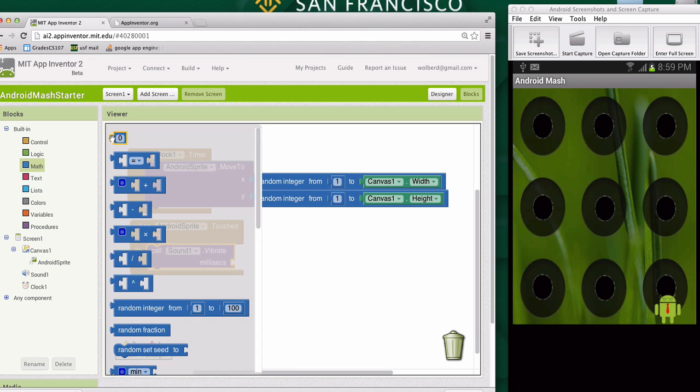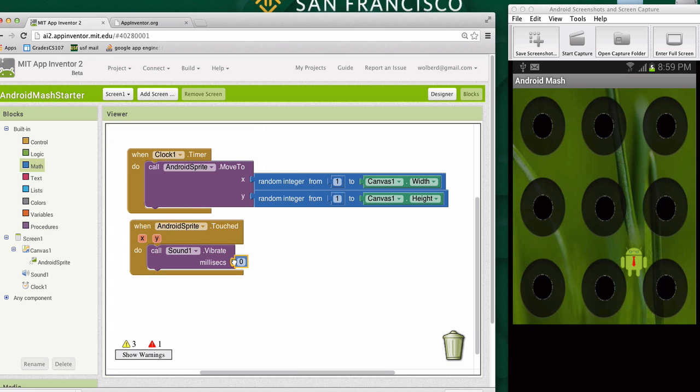So I'm going to grab a math block and drag him in. And I'm going to vibrate him for half a second, so I'll say 500. Okay. And now I'm holding my phone in my hand. I'm going to try to hit him. And you can hear the vibration because I've got my phone sitting on the table here. Okay. So these are the two basic behaviors for this app.